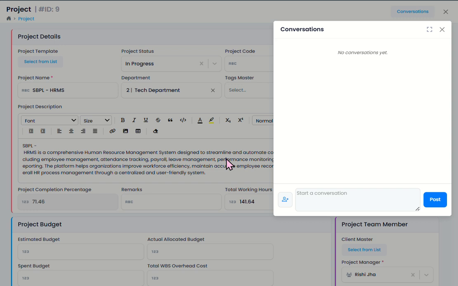To share an update, enter your message in the conversation box. You can use this to provide project updates, ask questions, share important information, or communicate decisions with your team. Once your message is ready, you will simply click on post. The conversation will now be visible to users who have access to projects or WPS, allowing everyone to stay informed without switching to external communication tools.